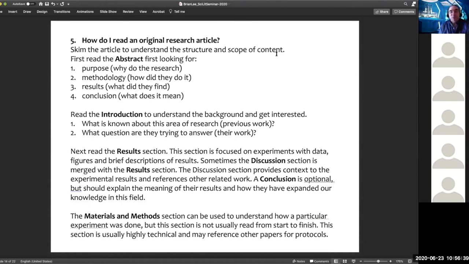Okay, so a little more detail as to how to digest an article. First thing you want to do is skim over the article and see what the structure of the article is. As I mentioned, most articles will follow this IMRD structure. But if you look at an article that's published in, say, Science or Nature, they're written in a very different format. They are not necessarily divided up into sections.